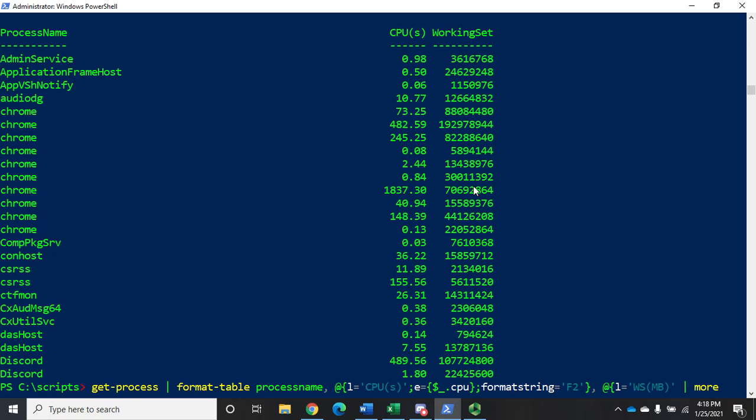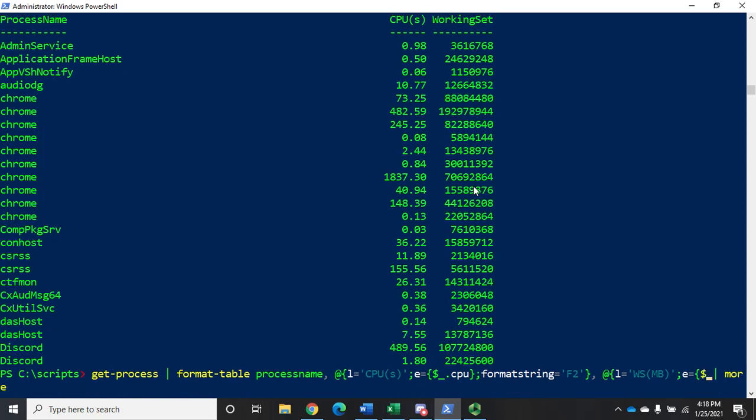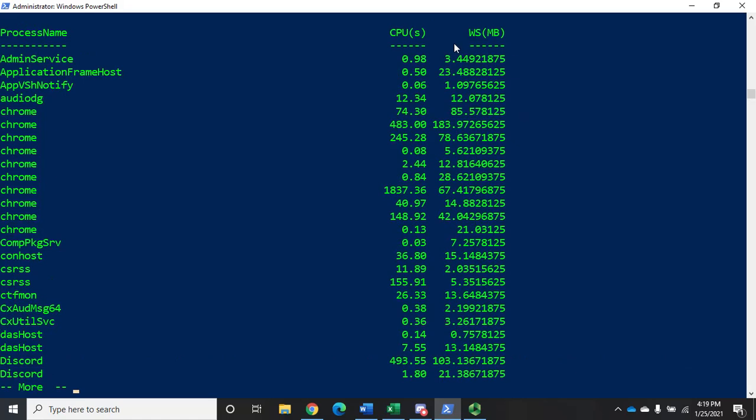Okay, and then our semicolon, E equals, now this is going to be something we haven't talked about before. I'm going to take my value, $_.WorkingSet, and divide that by 1 megabyte. The slash is the division. 1 megabyte is a pre-built value in PowerShell, so PowerShell knows to convert this into megabytes. I have KB for kilobyte, MB for megabyte, GB for gigabyte, TB for terabyte. You get the idea. So now that's going to give it to me in megabytes.